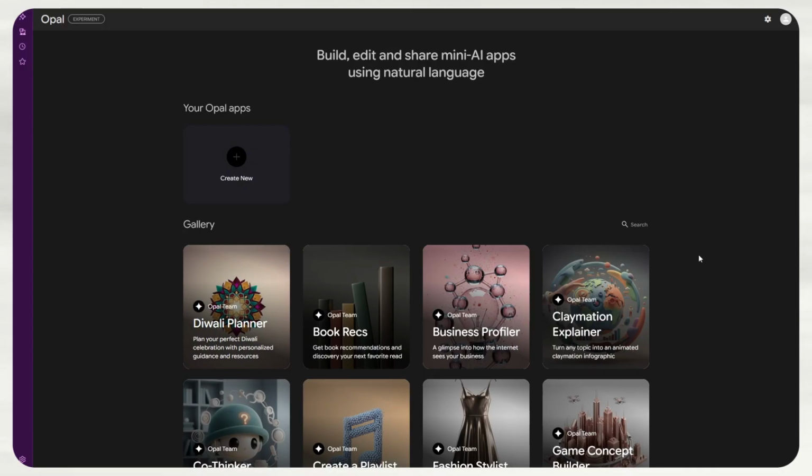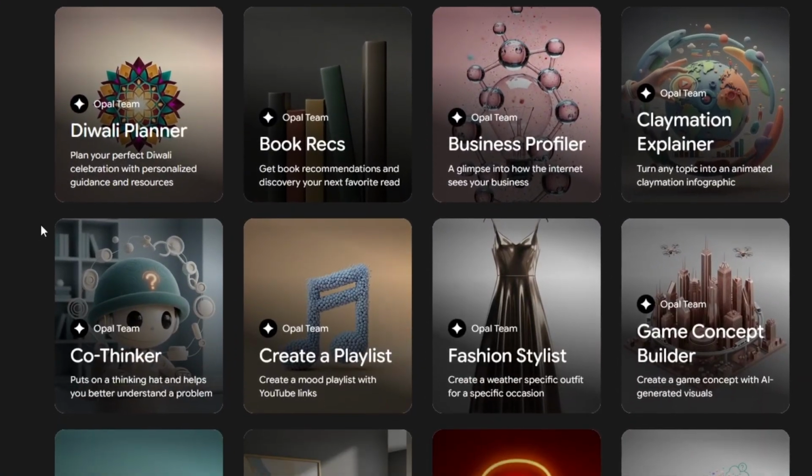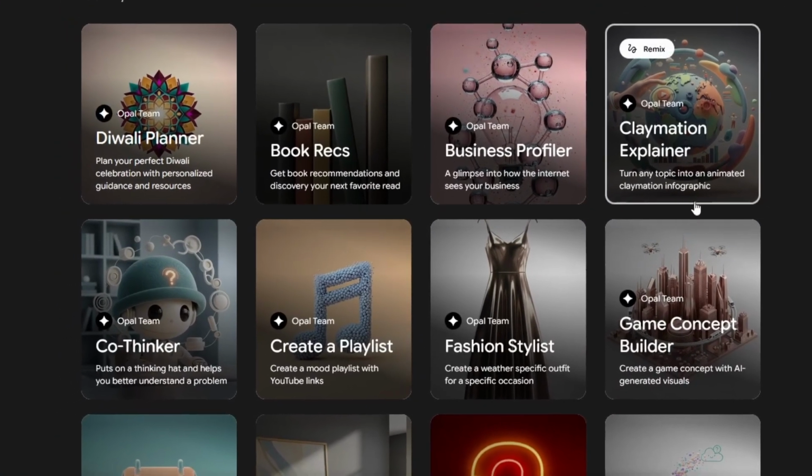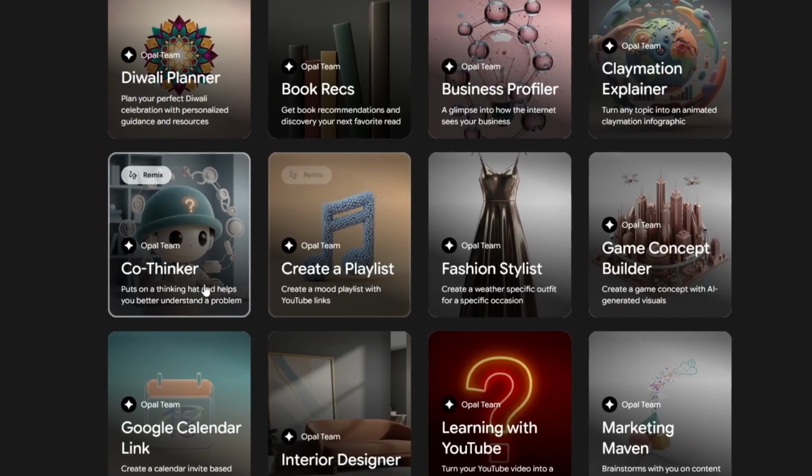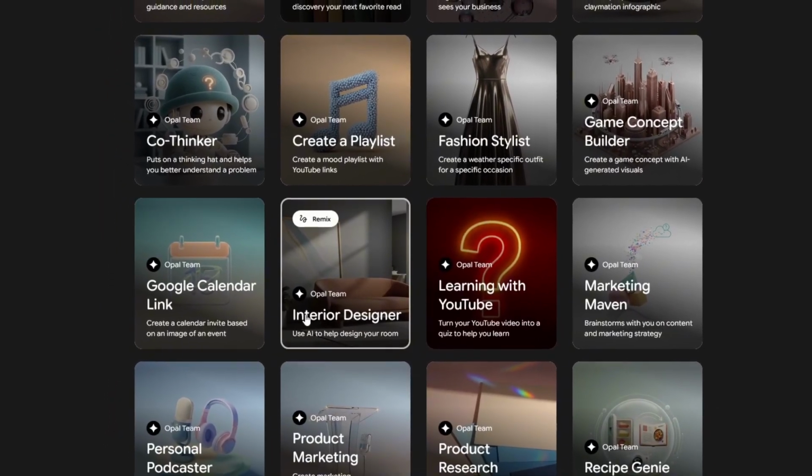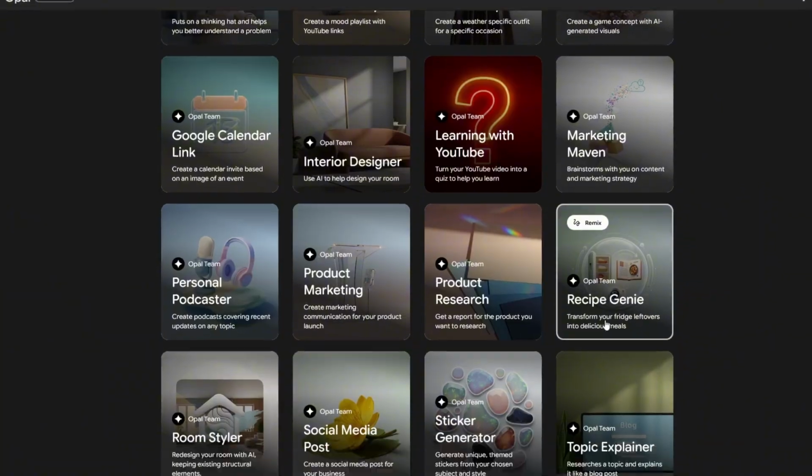Before we start building, let me quickly show you what's here. If you hover over the Create New button and scroll down a little, you'll see the gallery, a collection of ready-made app templates that you can use as a starting point. Things like business tools, content creators, research helpers, there's a lot here. We'll come back to this later.